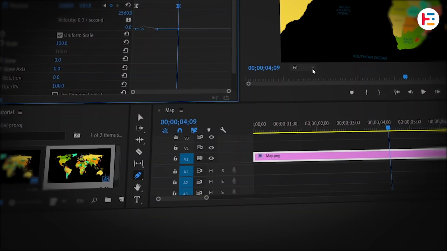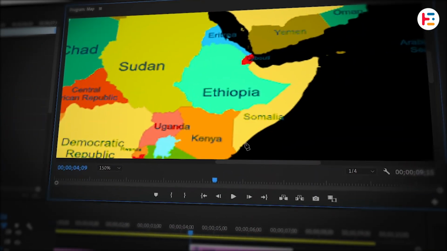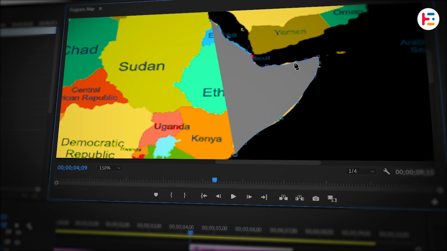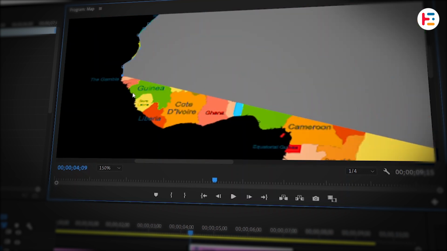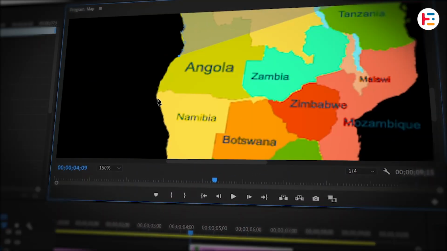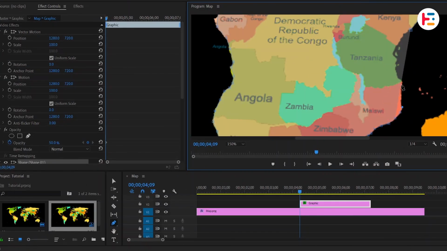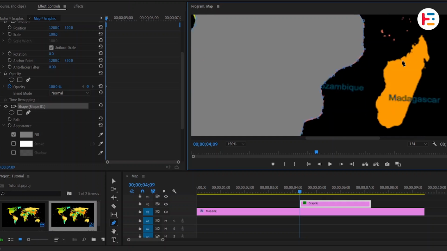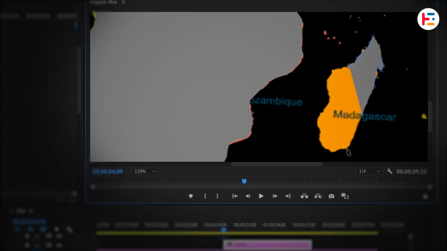Select the pen tool and zoom in on the program monitor. Click around the map to create your shape. You can lower the opacity for better visibility while you're working, but don't forget to set it back to 100% when you're done. Within the same graphic layer, create another map using the pen tool again.